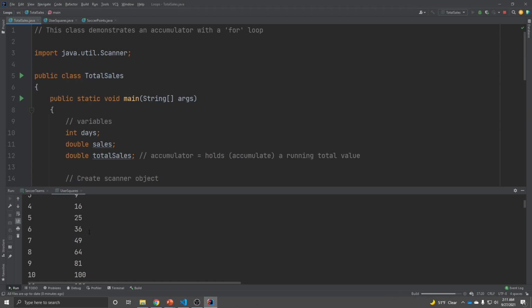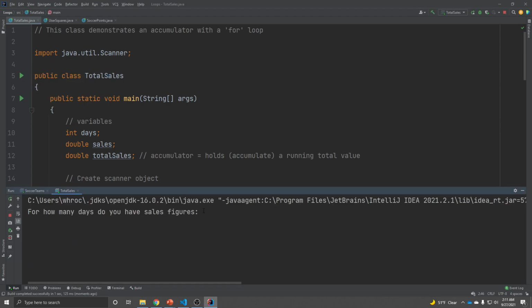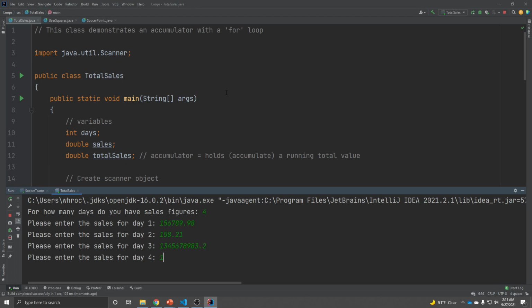So if we run this file, how many days do we have sales figures? Let's say we have sales figures for 4 days. Enter the sales for day 1. Let's say it was something big. Day 2 maybe wasn't quite as big. Day 3 was the biggest day yet. And day 4, we made $1.